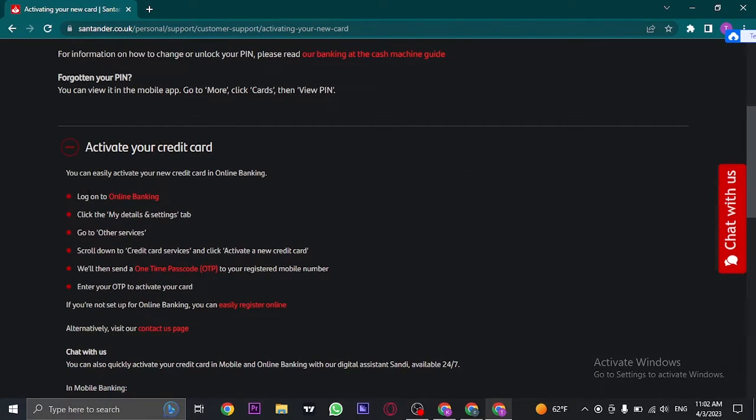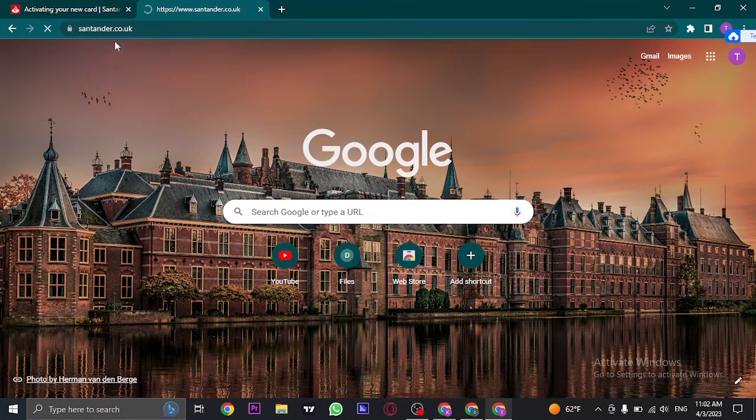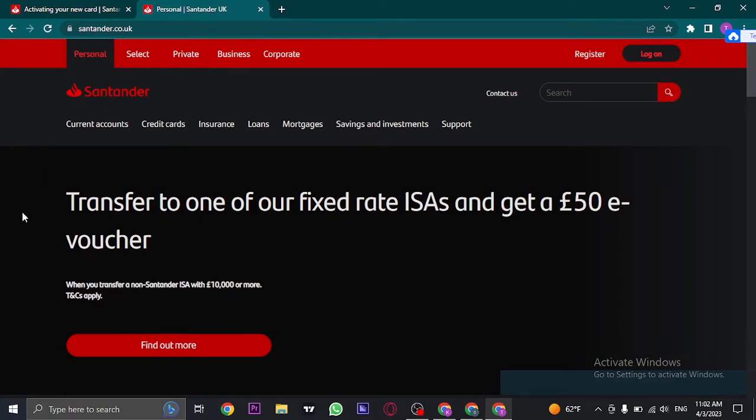So these are the steps that you need to follow. First of all, you need to have the online banking service of Santander in order to activate your credit card. So first of all, log into your online banking, which you can do by searching for santander.co.uk. Once you're here, just click on the log on button on the top.